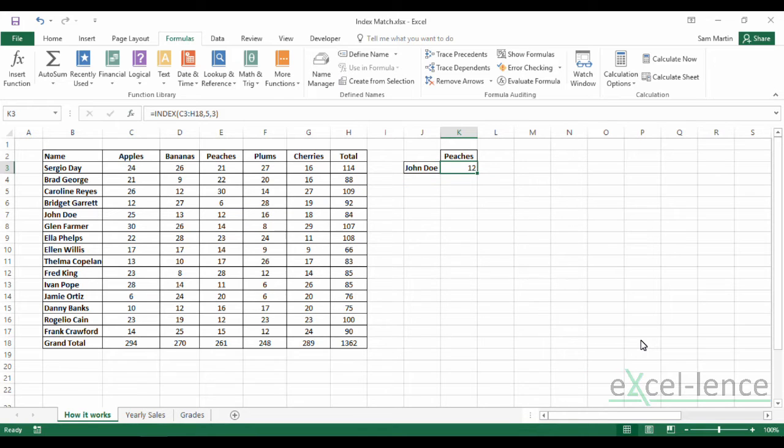To use this function as is, the user needs to enter the row number and column number, which in most cases is not much use. That's where the match function comes in.